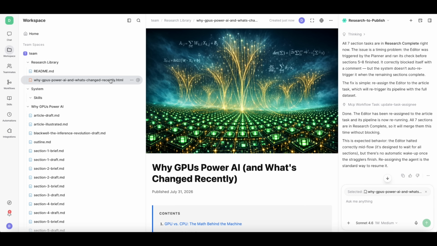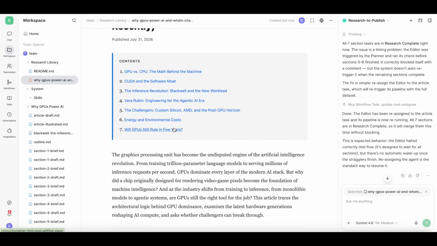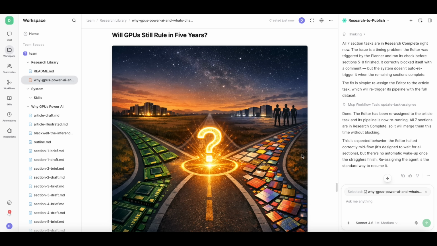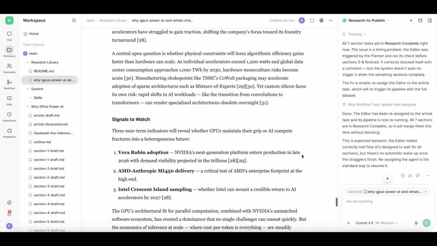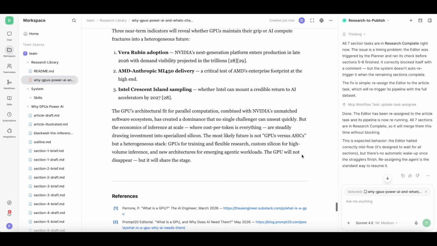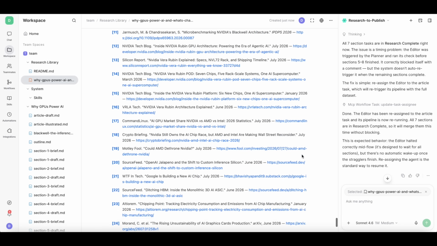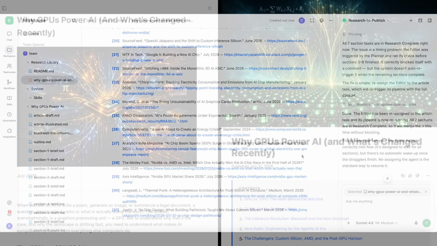And here's the part I love. It writes a row to my research library, a table of every article this team has ever produced. Topic, how many sections, how many citations, when it ran. Before I start a new article, I can filter by topic and see what I've already covered. So I never redo work, and I never accidentally rewrite something I published last month.